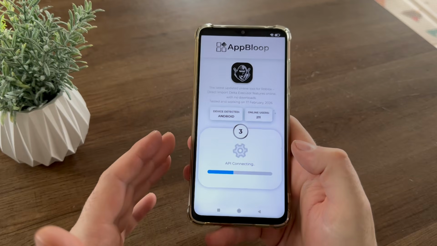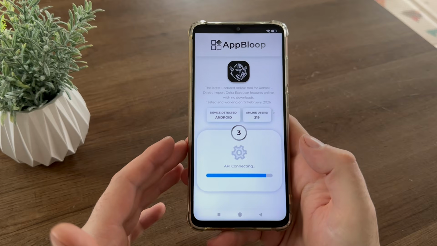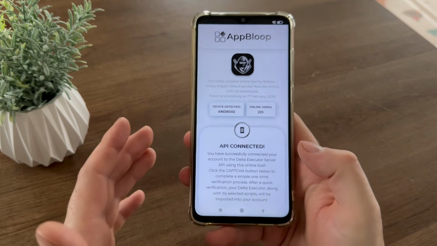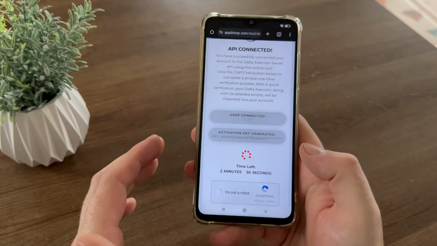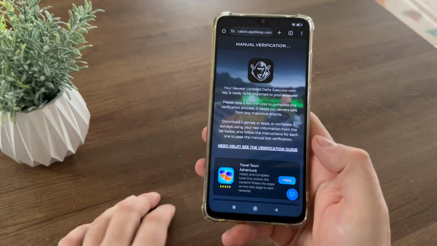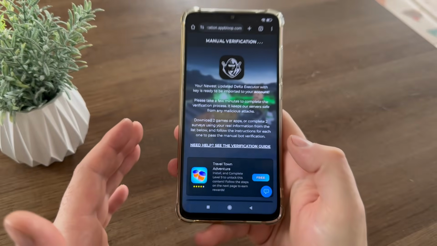This is the best working method for Delta Executor. So let's see the next step. Okay, AP connected. Nice. Just scroll down and click I'm not a robot to verify yourself. Perfect, guys, and now we're on the manual verification step, the last one, the most important step.